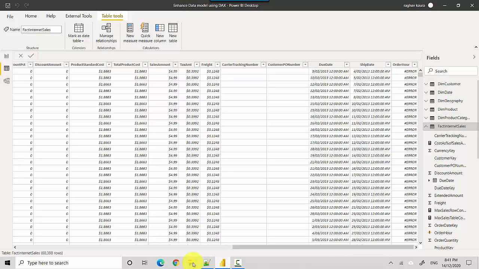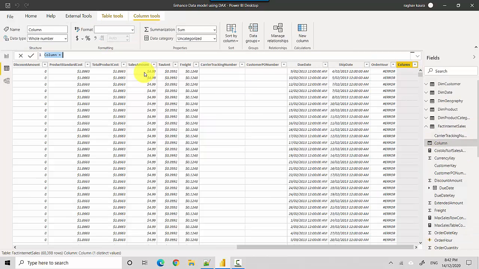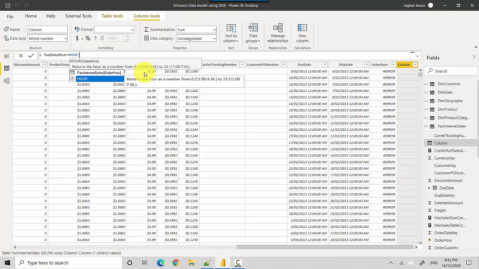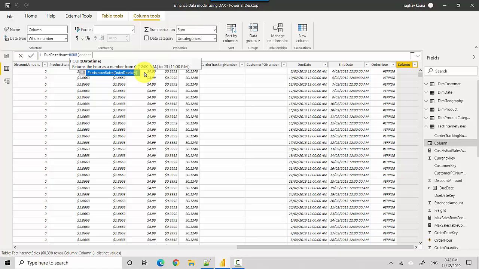So essentially, let's say I've got due date and ship date fields, and I want to calculate the hour from the due date. How do I go about doing that? So I'll just go over here and say new column, and I'll just say due date hour is equal to HOUR, and then I'll select the due date and close the brackets here and hit enter.